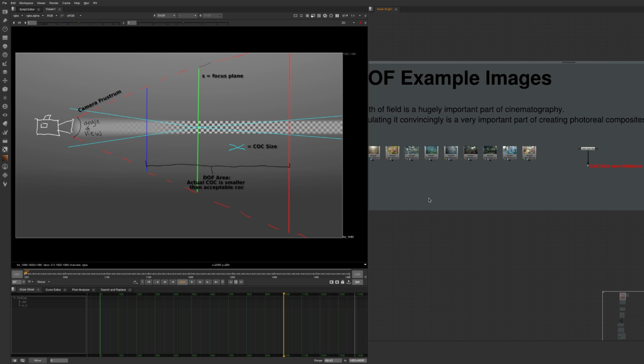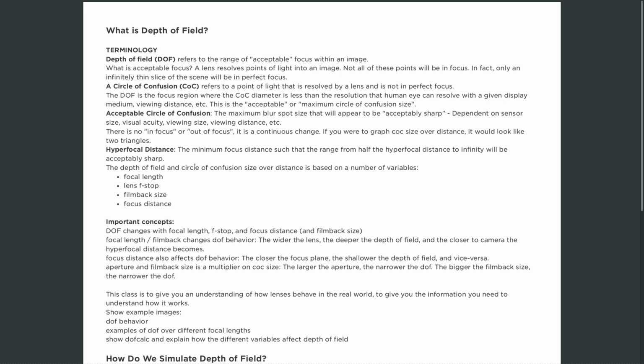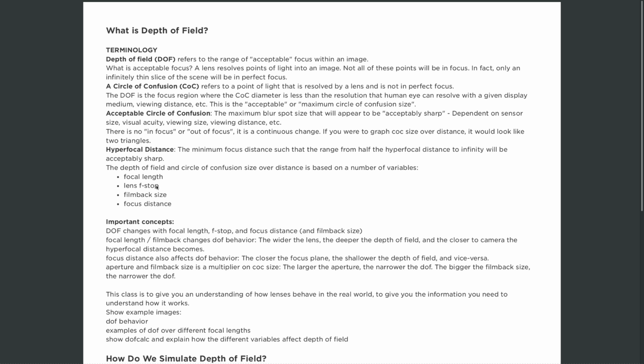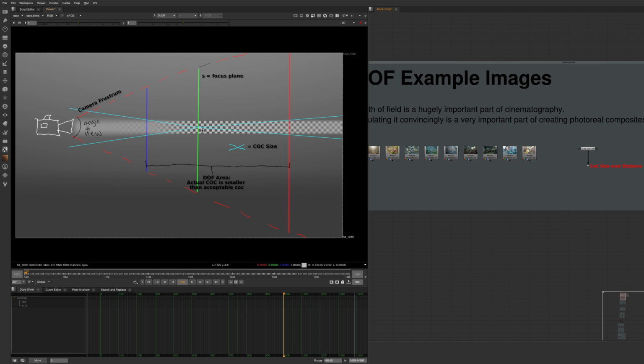Cool. So just really quickly, another important concept, which is pretty relevant and a good jumping off point to explain the rest of this. Hyperfocal distance is the minimum focus distance such that the range from half of the hyperfocal distance to infinity will be acceptably sharp. It depends on the focal length, the lens f-stop, the film back size, and the focus distance. And it's basically a way of optimizing your range of focus.